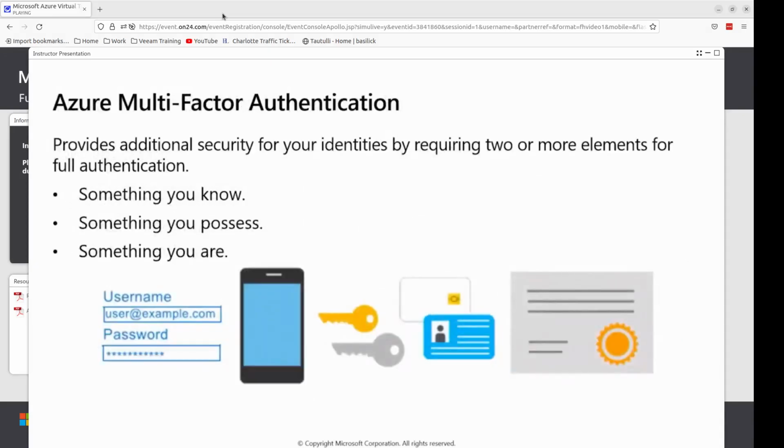Then with identity services, you may have heard of multi-factor authentication. Now, multi-factor authentication is just another layer of security that is available for basically protecting your Azure environment or any type of environment. So essentially, it determines your identity by requiring 2 or more elements for full authentication.